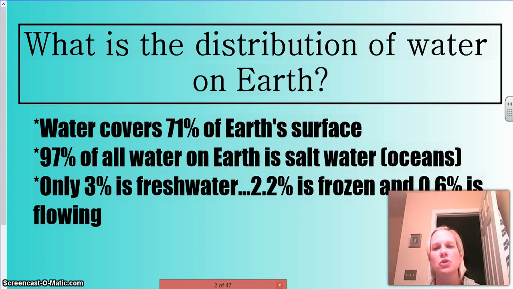All right, so the distribution of water on Earth. It's very important to obviously know how much water covers our planet. So 71% of the surface of the Earth is covered with water, which means the other 29% is going to be land. Okay, of that 71%, 97% of the water is salt water. So you think of all the oceans and all that kind of stuff. 97% is salt, and that gives 3% remaining that's fresh water.